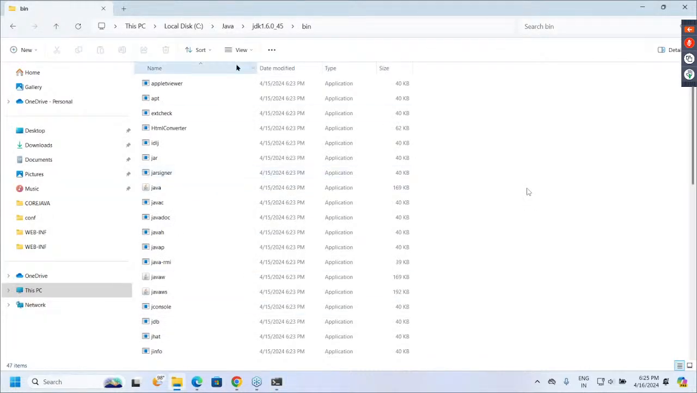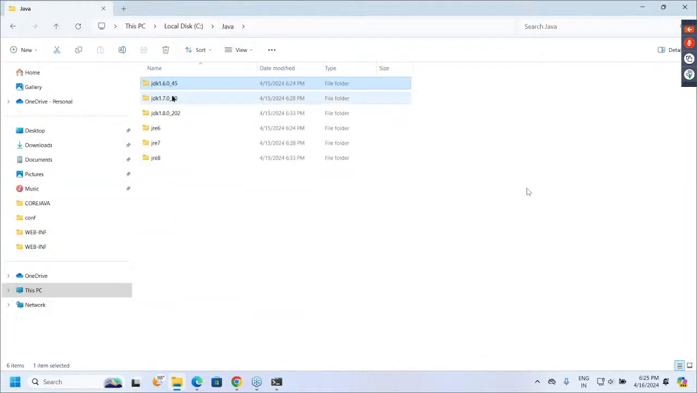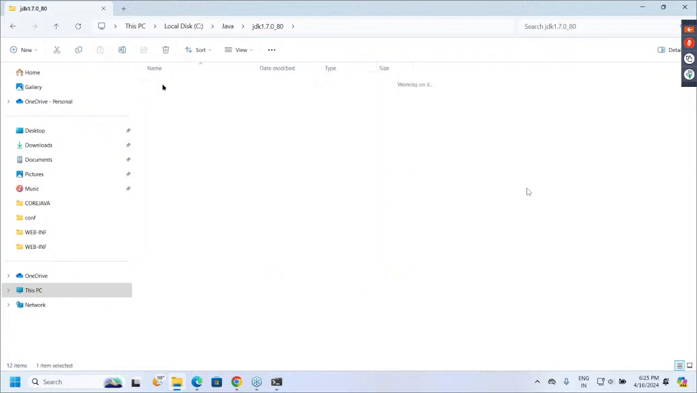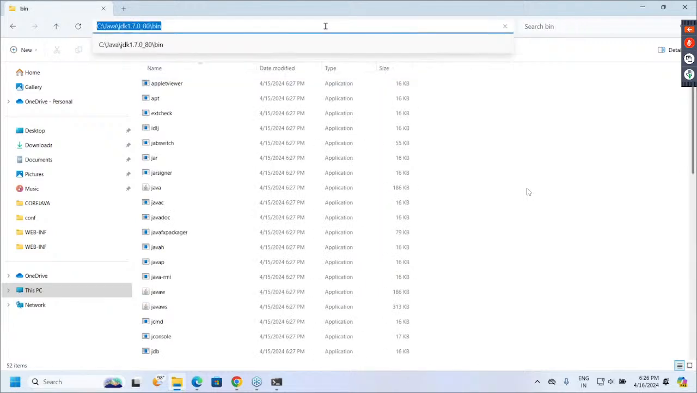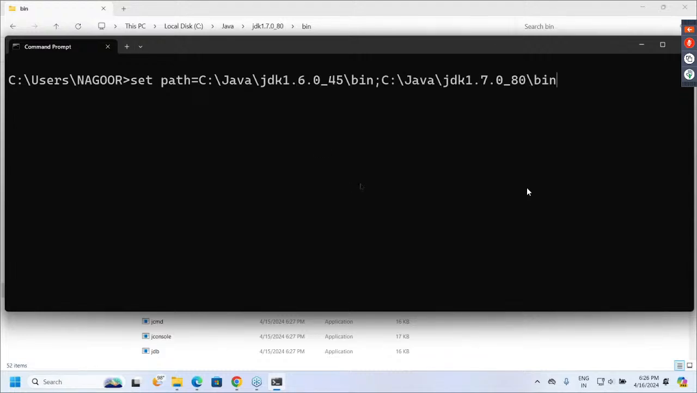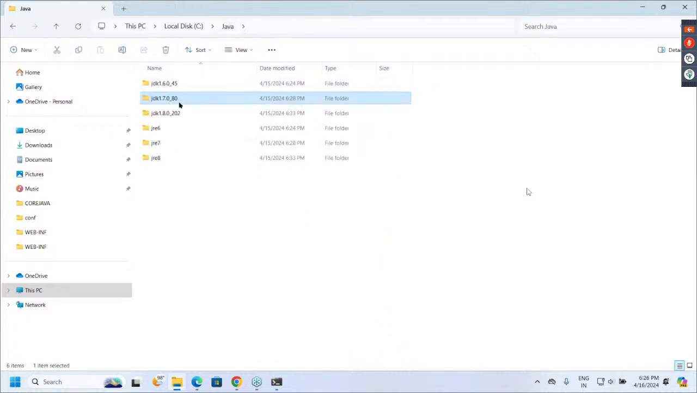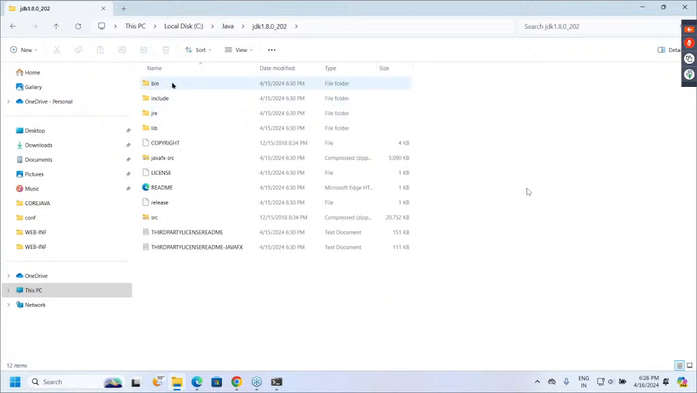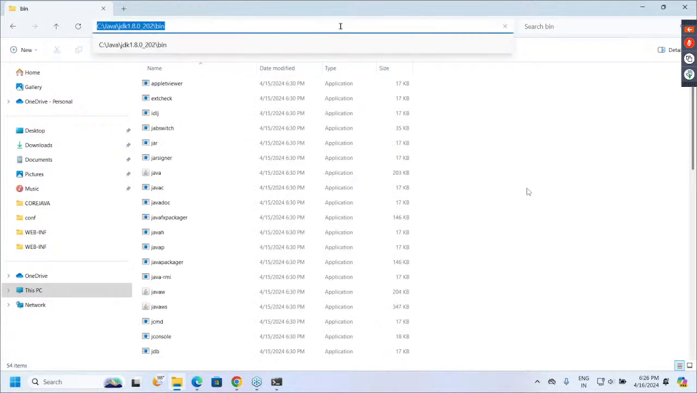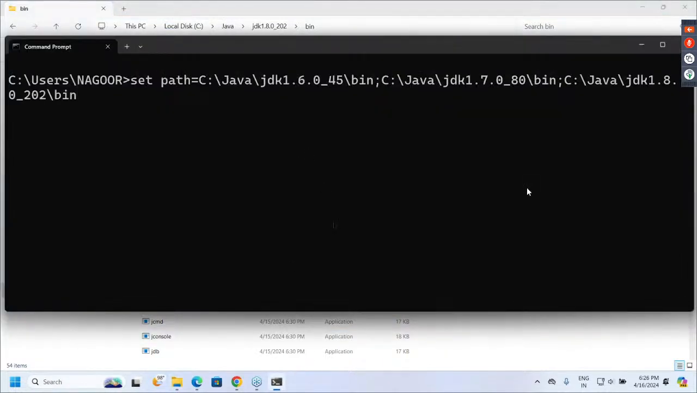After that, Java JDK 1.7.0 bin now. Let me copy this, Control C. There we are providing it, semicolon. After that, I'll go to Java JDK 1.8.0 bin now. Copy this. All right, semicolon that we are getting.